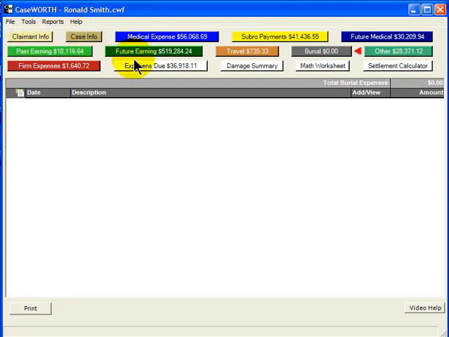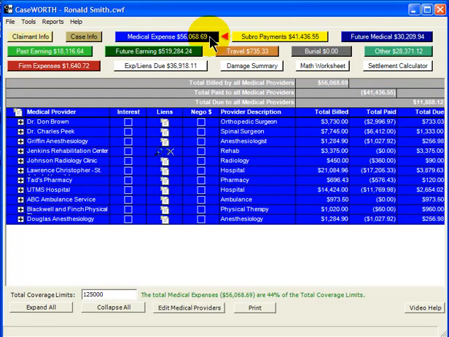The white buttons are the analysis buttons and will primarily be used by the attorney. The white buttons are where all the information you enter into CaseWORTH comes together. The red arrow indicates which tab is currently open. Plus, each button shares the same color as the information on its tab. For example, the medical expense button and the medical expense information on the tab are both blue.